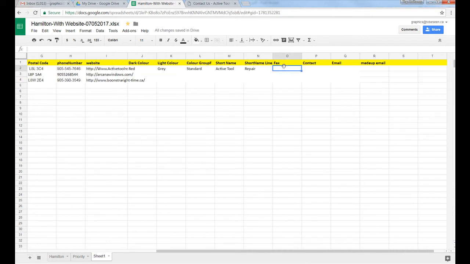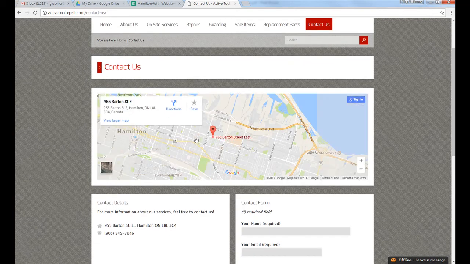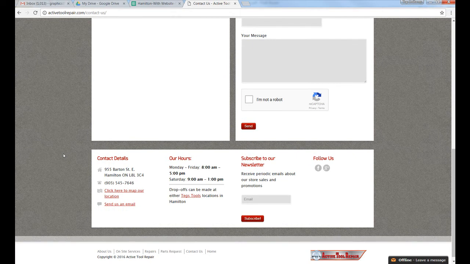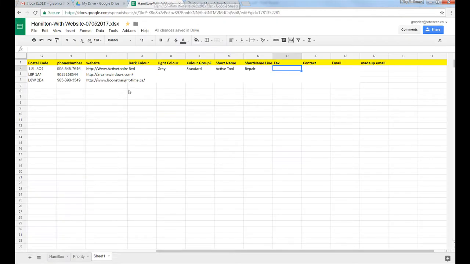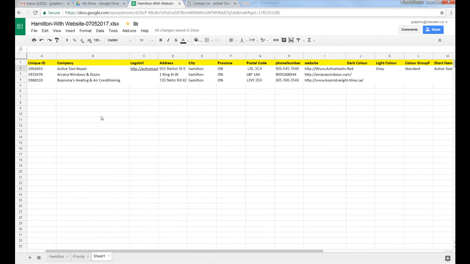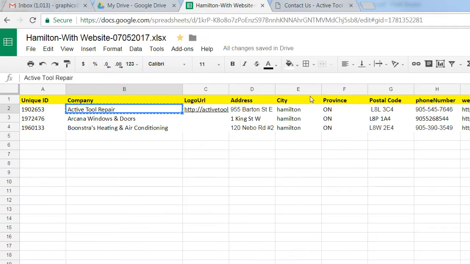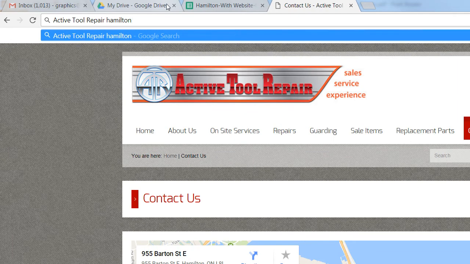The next thing I'm going to find is the fax. So I'm looking at the contact page, and there doesn't seem to be any fax number on here. So the next thing you would do is actually Google search this company. So I'm going to take the name, Active Tool Repair, and this is located in Hamilton, so I like to put the city and click enter.